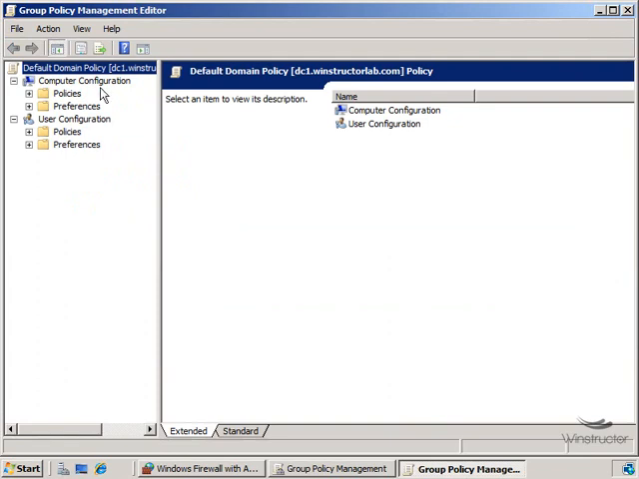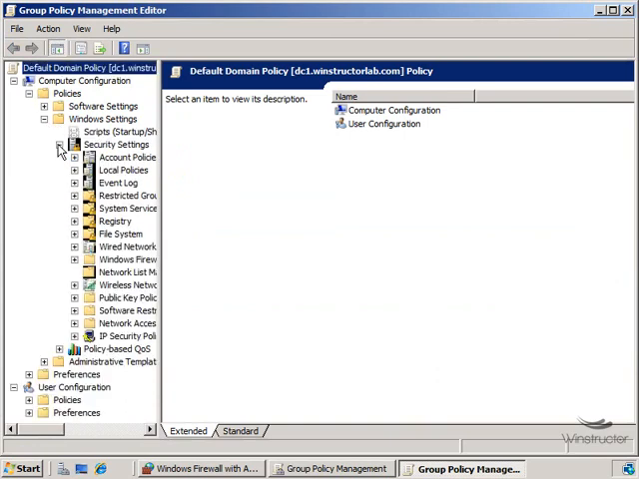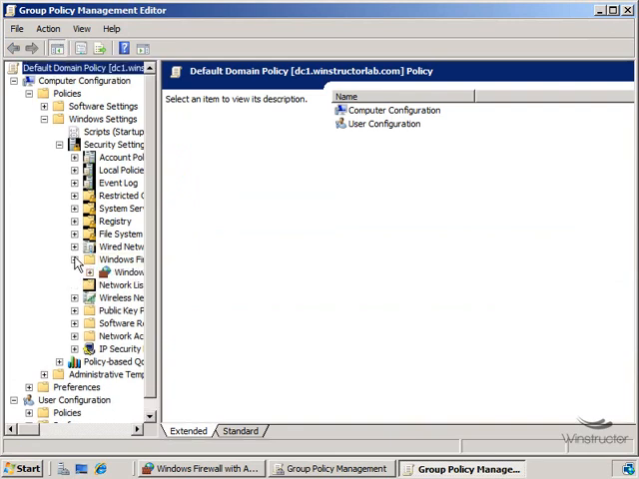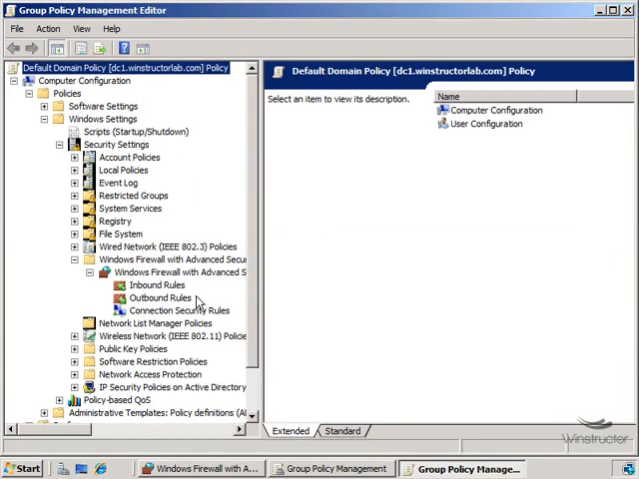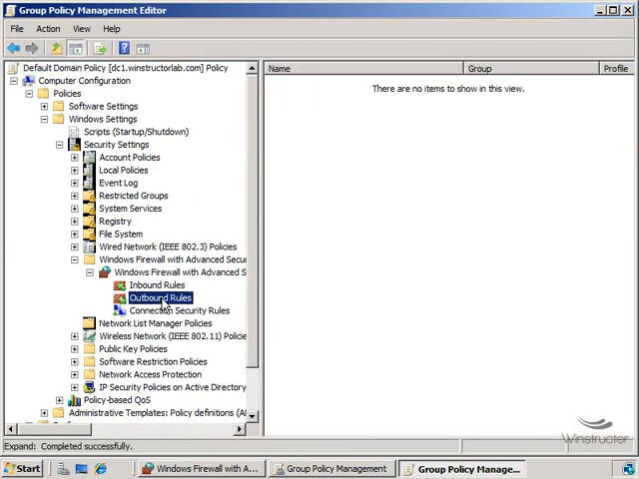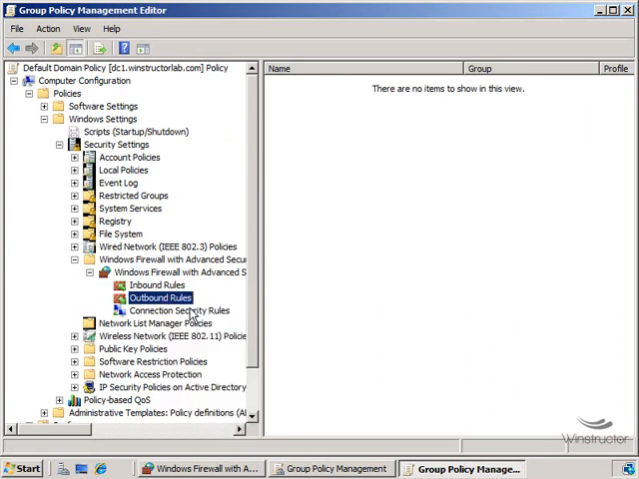Under our computer configuration heading, we're going to expand Policies. Then we'll expand Windows Settings, Security Settings. We'll expand Windows Firewall with Advanced Security. And then we'll expand Windows Firewall with Advanced Security again. And then we'll need to select the appropriate container. In this case, it's going to be an outbound rule. Now we'll right click and we'll choose a new rule.